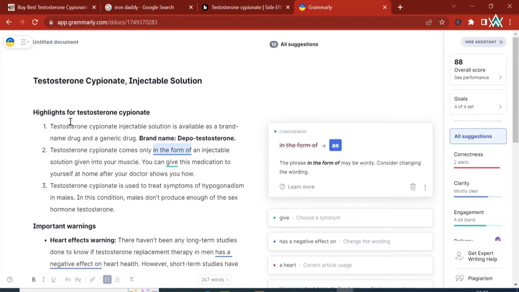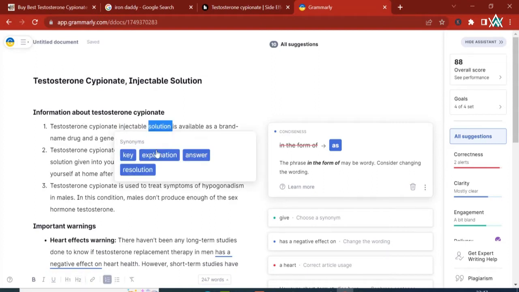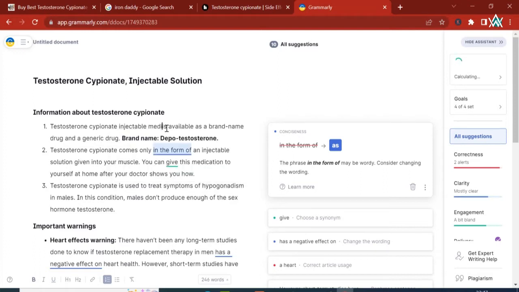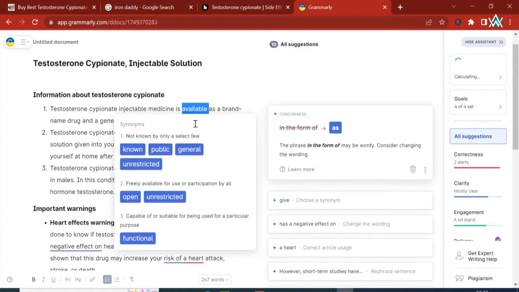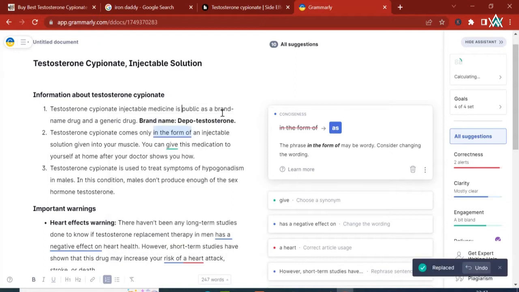And so highlights for testosterone cypionite, instead of highlights, I would say something else. All right, information about testosterone cypionite. So that's the first modification, okay? So from now on, I'll just be modifying stuff. Testosterone cypionite injectable solution. Instead of solution, all right, I'll just leave it at that. Injectable medicine is available. Instead of available, I'll write something like is public as a brand name drug and as a generic drug.